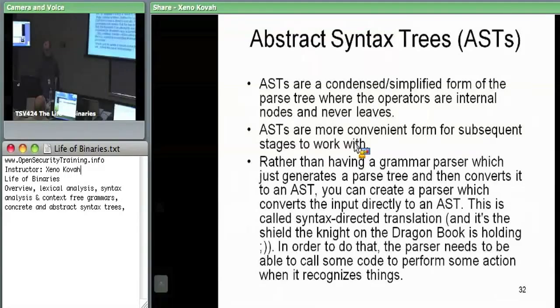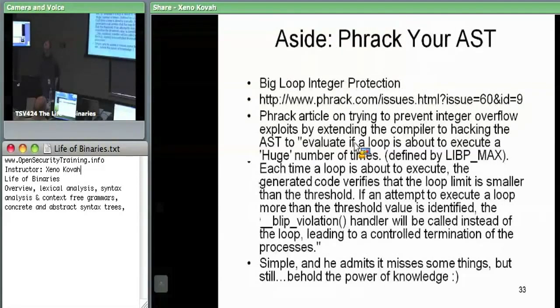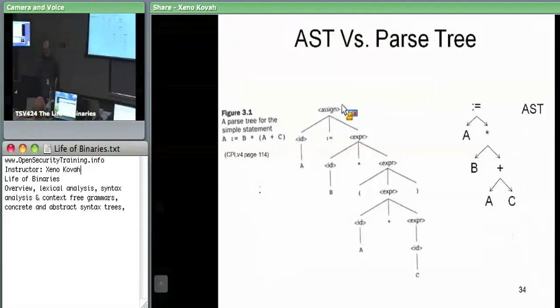And this is just my funny little thing here: you have to actually know about abstract syntax trees in order to understand this Phrack article where they're proposing hacking GCC in order to make it not do integer overflows, basically. So that's just a miscellaneous item you can read later.